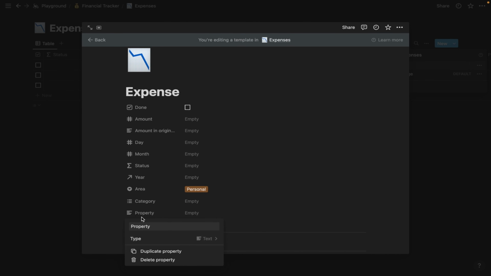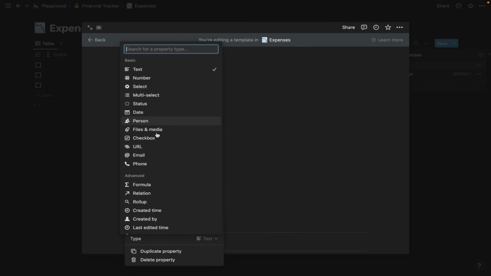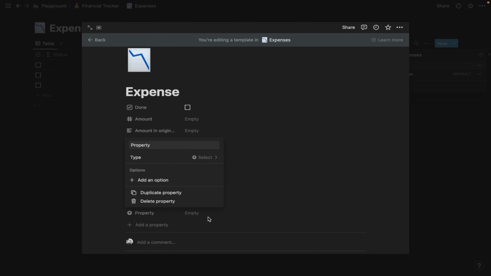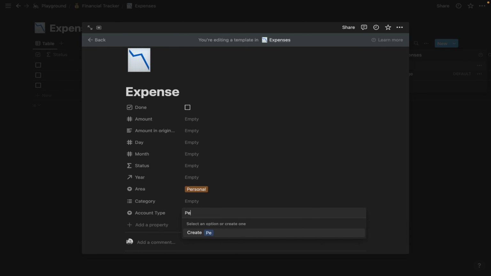Next, we type what account we use to pay for the expenses, and this will be select. You can type here personal, business. You can type here Revolut or Visa or whatever you call it to know which card, which bank account you use to pay for these expenses.